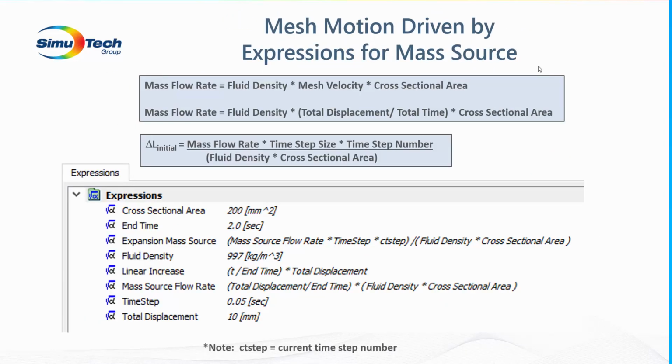So what I wanted to do is create a model which is more physically representative or meaningful, where we're going to drive the mesh motion by a mass source at a boundary. And we can do that using expressions. What I've listed here are the equations that we'll be using. Our mass flow rate, of course, is the fluid density times the mesh velocity times the cross-sectional area of that rectangular section. Another way of writing that is to replace the mesh velocity by the total displacement over the total time. If we rearrange this equation, we come to the change in length relative to the initial position is equal to the mass flow rate times the local time step, times the time step number, again divided by the density and the cross-sectional area.